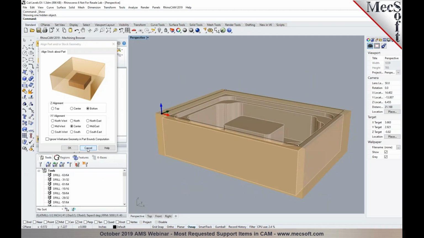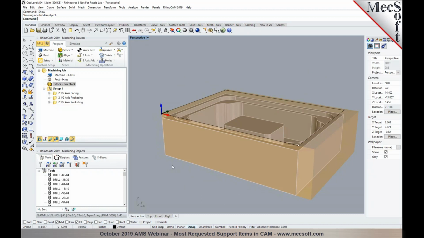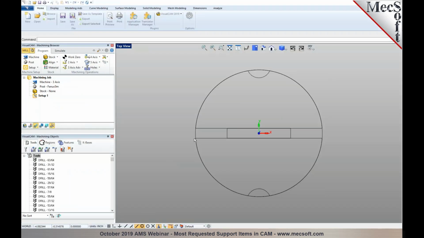Now let's take a look at an example of how we could do an align when working with just 2D geometries in here. So let me go in and pull in an example for that.